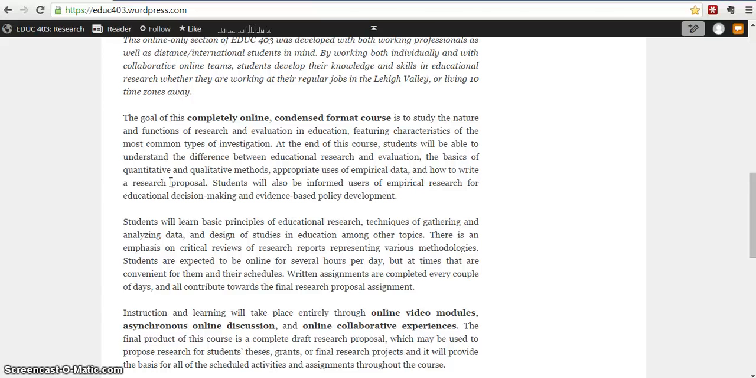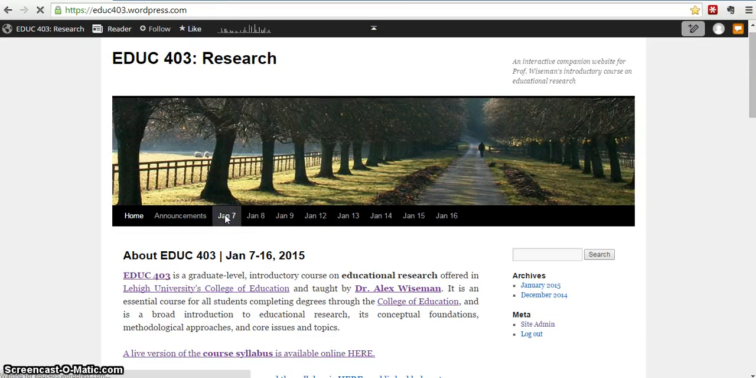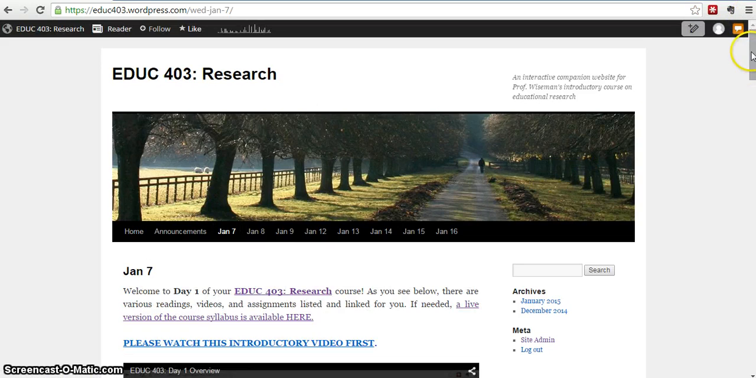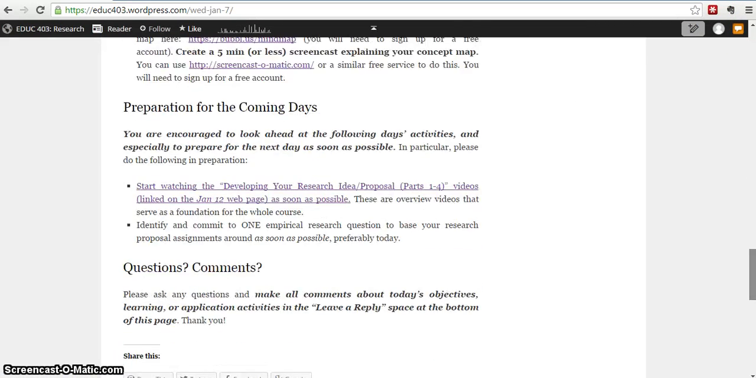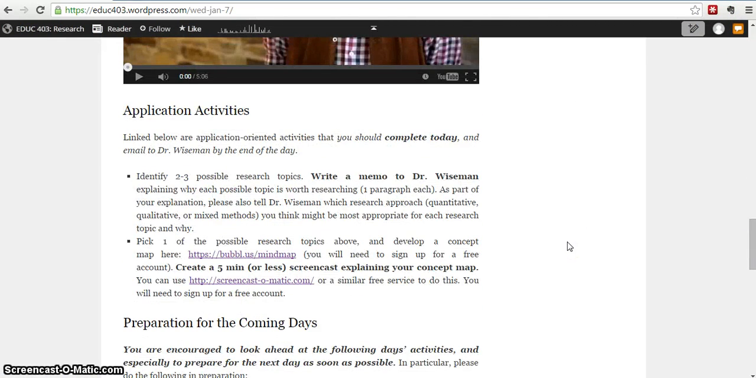I want to emphasize that because the research proposal is the cumulative output of this short course. And if you were to look at every day's assignment, let's just start by looking at January 7th and go from there. That's the very first day of class. You will see, if you go down to the application activities, everything is geared towards creating a research proposal. So you're starting out by brainstorming some topics, doing a bit of a concept map, and then screencasting about it, just explaining it. I just want to hear your words rather than see your typing.